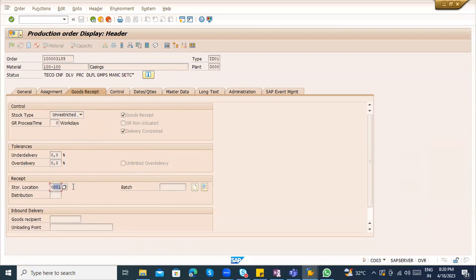Okay, and which storage location you want to keep it in. This will be helpful when you confirm the order. It is automatically placed into our storage location.